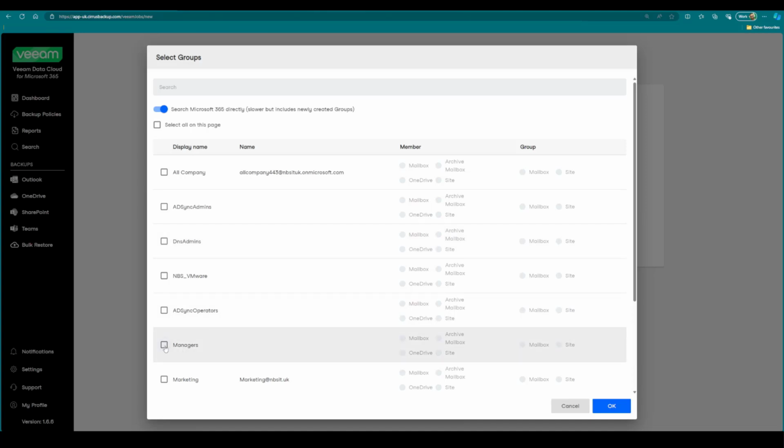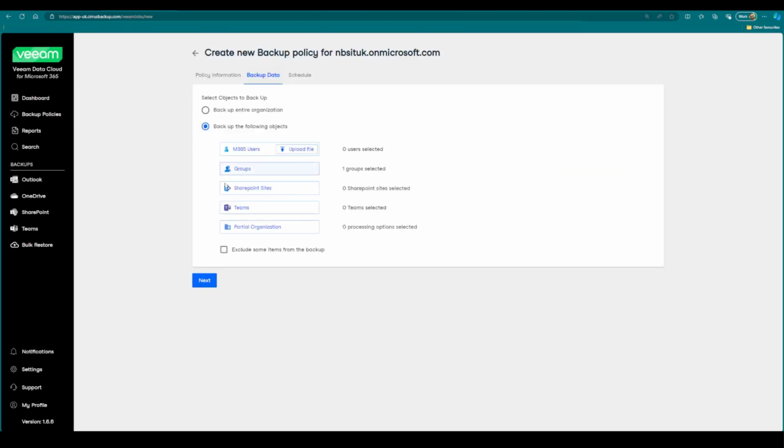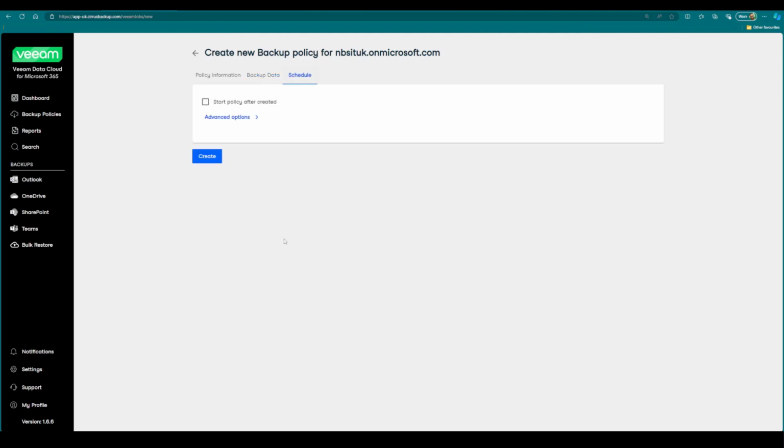And then I actually want to just select my managers for my VIP group. And managers, I know I haven't got any archive mailboxes, so don't need that, but OneDrive, site, and mailbox we're going to go for on this job. We could then exclude a specific user if we wanted to, but I don't need to for this example.